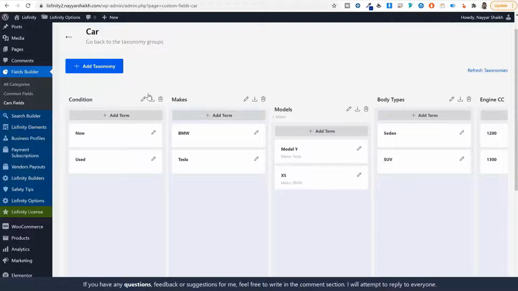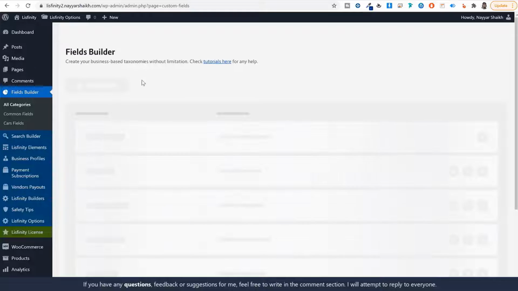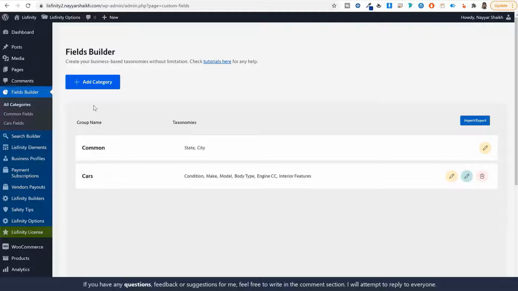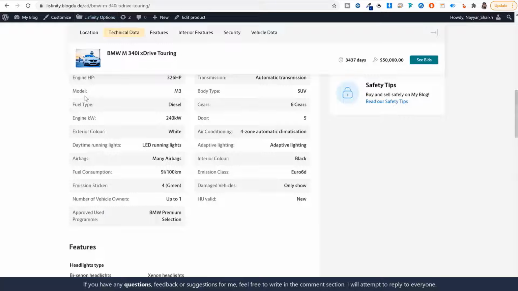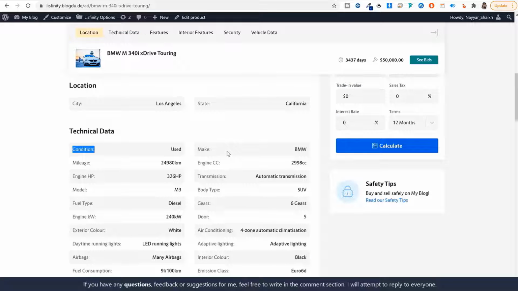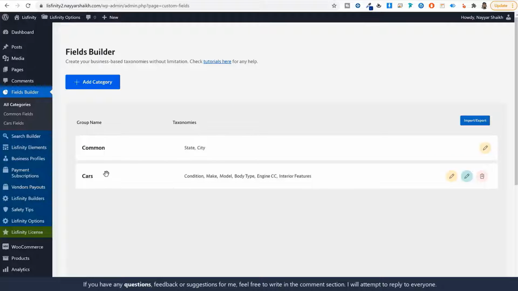Now if you want to create one more option, you can again come back to categories. If you want to create another category, the steps are all the same. You can click on add category, add real estate. Now under real estate, you can add different fields like condition, room size, how many bedrooms, how many bathrooms, all those options. So the steps are all the same.